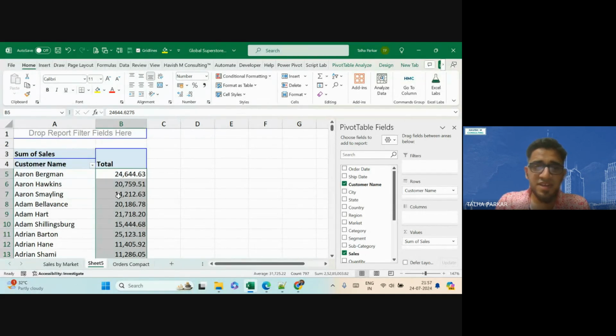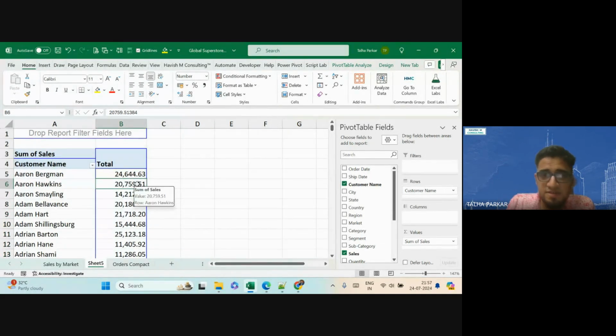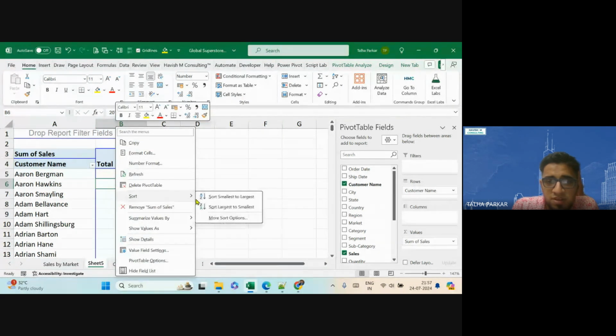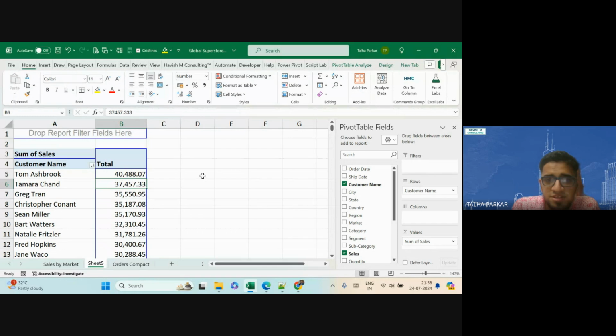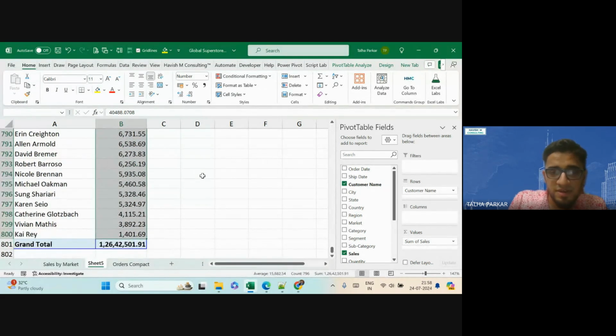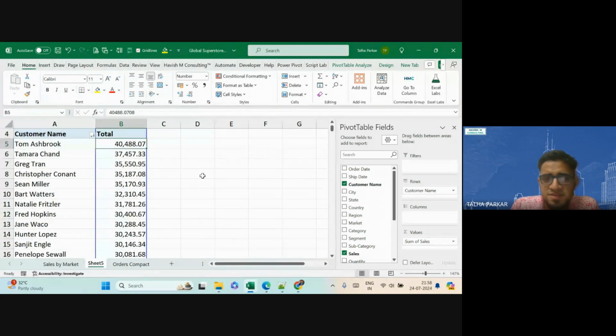Now, once I have formatted this, everyone back on my screen, I will right click on any of the numbers and I will say sort largest to smallest. तो मुझे मेरे टॉप 10 कस्टमर्स यहाँ से दिख जाते हैं, लेकिन मुझे सारे कस्टमर्स मिल रहे हैं यहाँ पर. मुझे 796 कस्टमर्स दिख रहे हैं in the descending order of their sales, right?